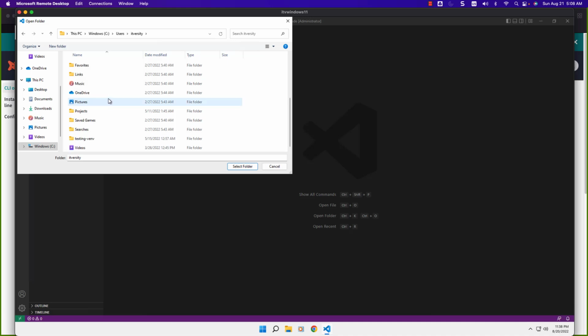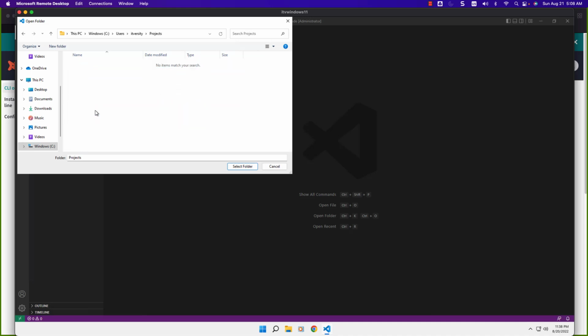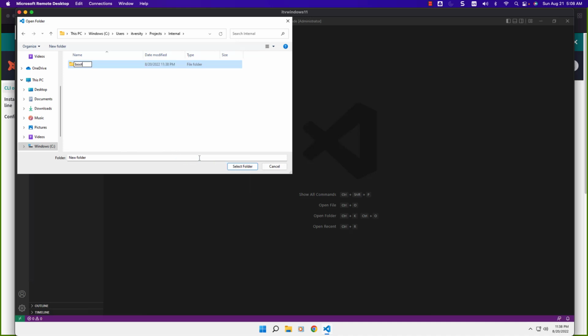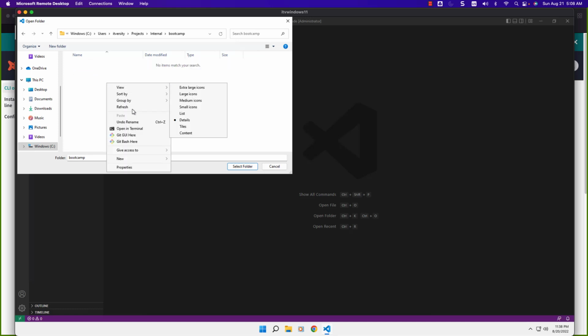Now in this, I'll be setting up a folder called projects. I typically follow this structure. It is already there. Let me go into the projects. Now I should be able to create a new folder. Let me say new, then folder. Let me give the name as internal. Now let me say new, then folder, bootcamp. Now ITversity material.